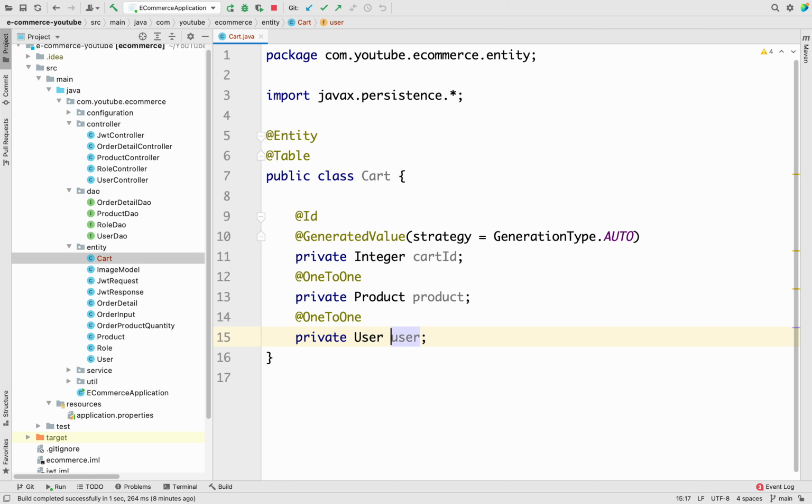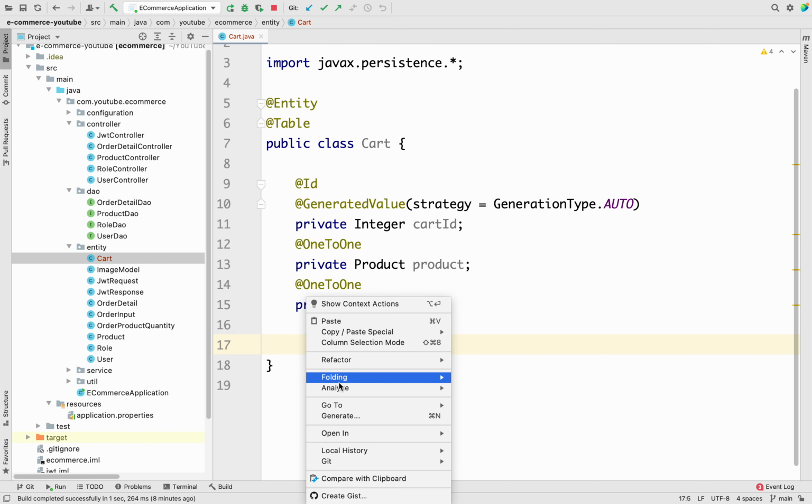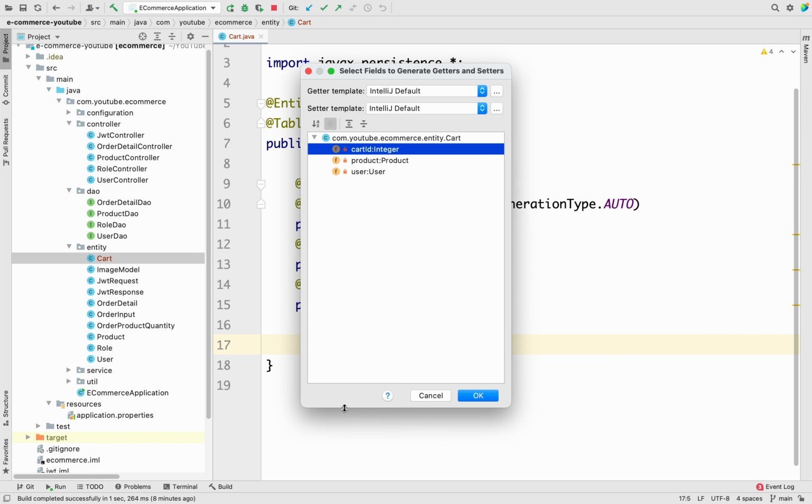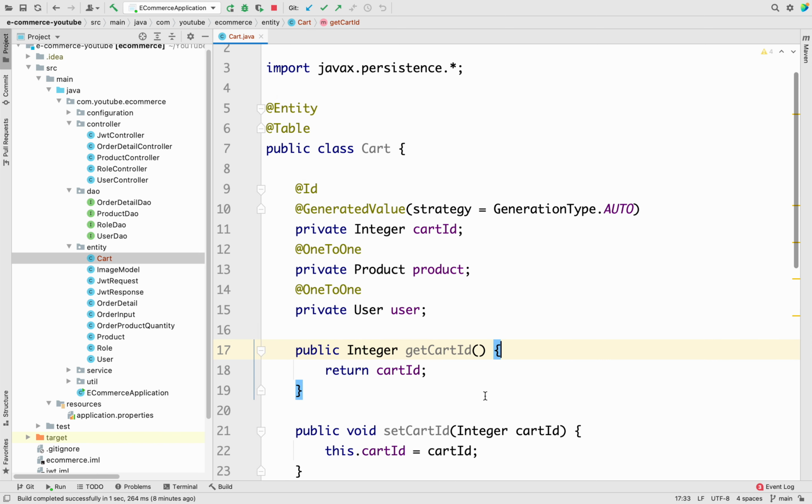Now we just need to generate the getters and setters. Let me generate getters and setters for all of these three properties, and now let me save these changes. Now the next thing that we want is to create three different classes.